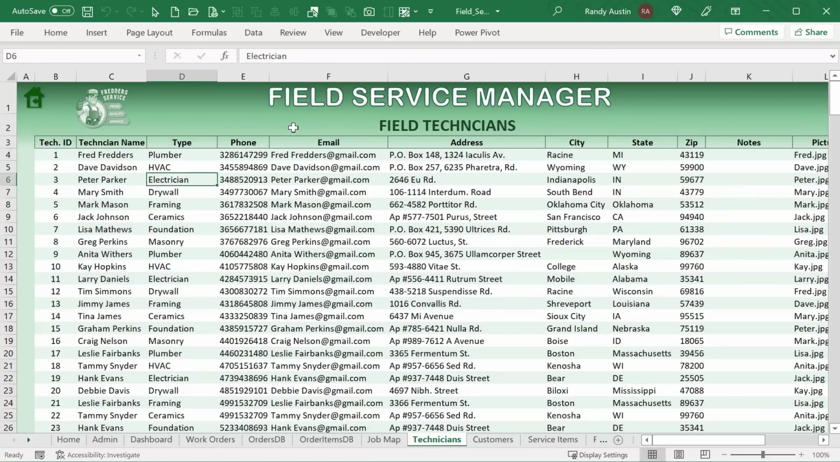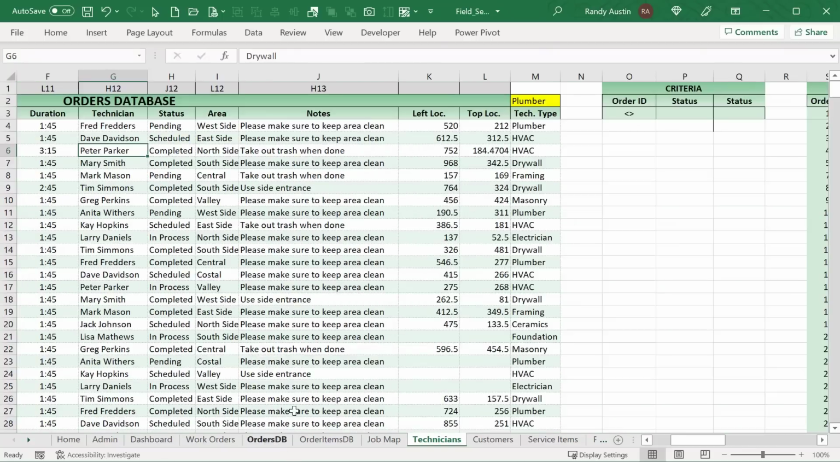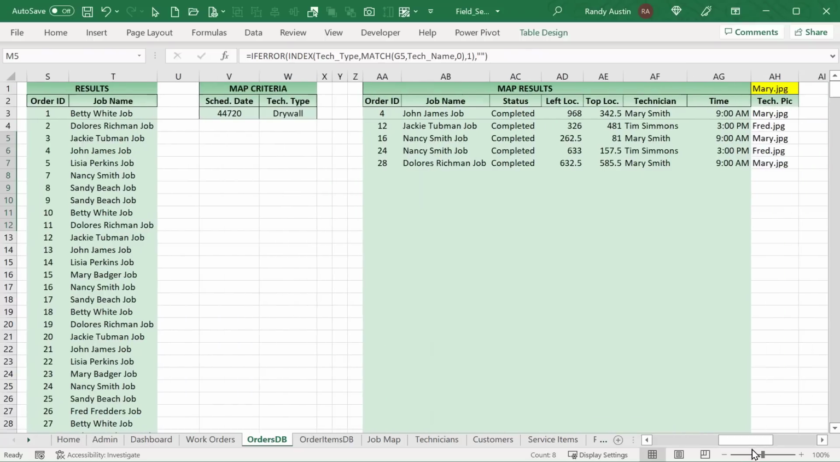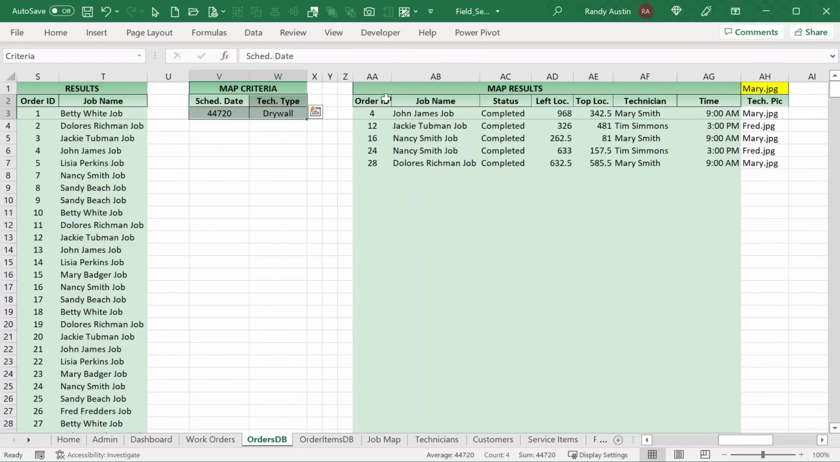If I decide that Peter's actually HVAC, then I go inside our orders database and we see that Peter is now an HVAC. That's why it's important to link them using a formula, so that in case we make changes, it automatically gets updated inside our orders database. We want to make sure that Peter's jobs will automatically show up on that date. So our code is simply going to bring this formula over, then run a criteria based on that technician type. The results are going to come in here.